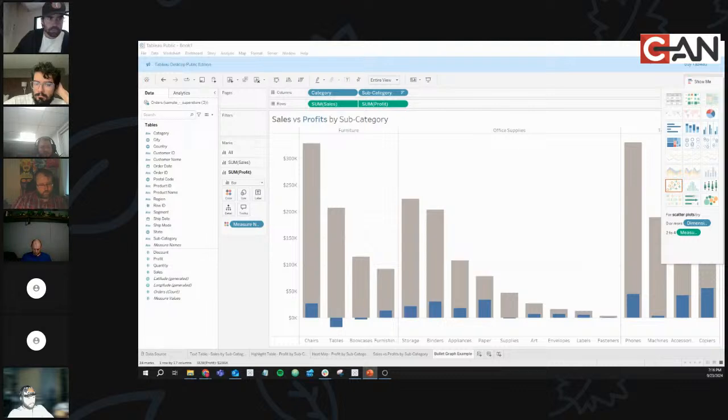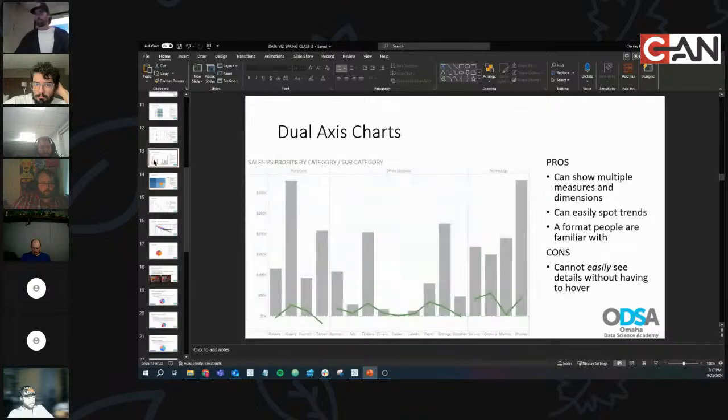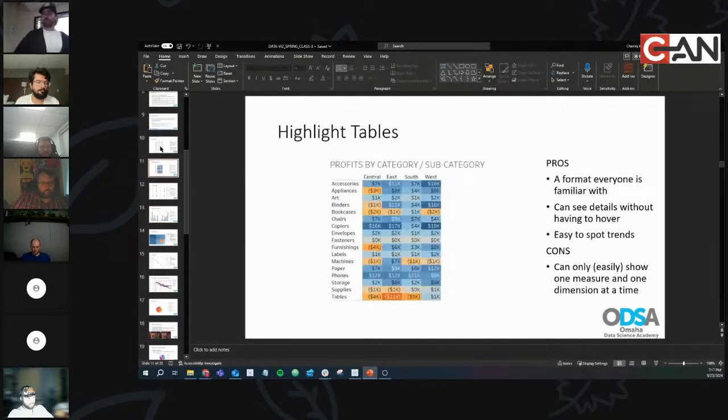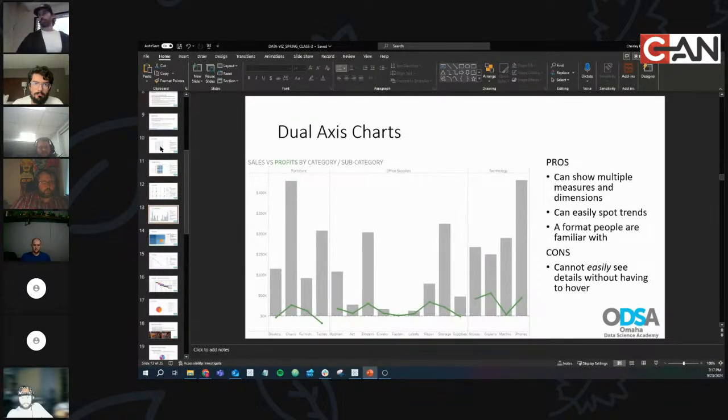All right, there's a couple more quick ones, and then we'll go ahead and take a break. So again, I want to continue to hammer it home. I actually don't love heat maps, but I really like text tables, highlight tables, and dual axis charts. I use those a lot. These next few have real specific use cases. I don't love them, but we'll build them.